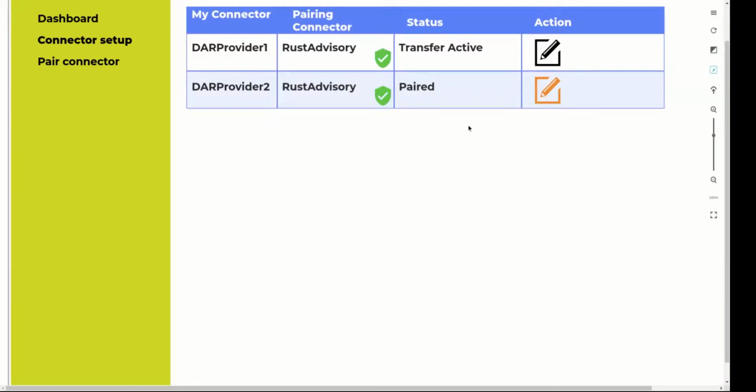Now, once the transfer is active, and the transfer will be active once at the consumer end, the usage policy is verified that this complies with the usage policies that have been set by the provider. Once that happens, transfer will take place, and it will change the status to transfer active. So with that, I'll pause here and open up for further questions.